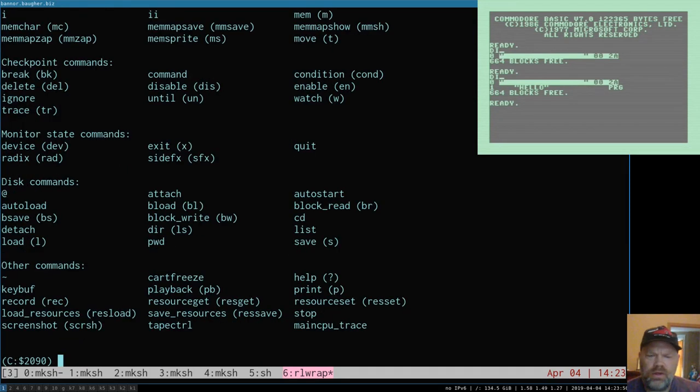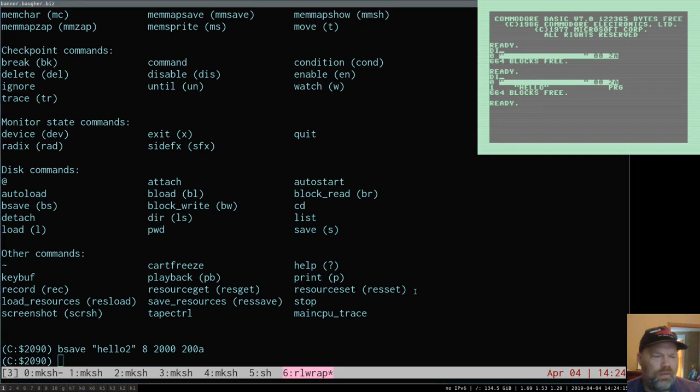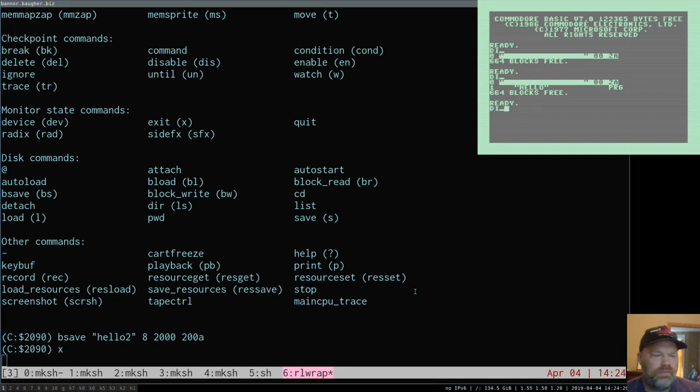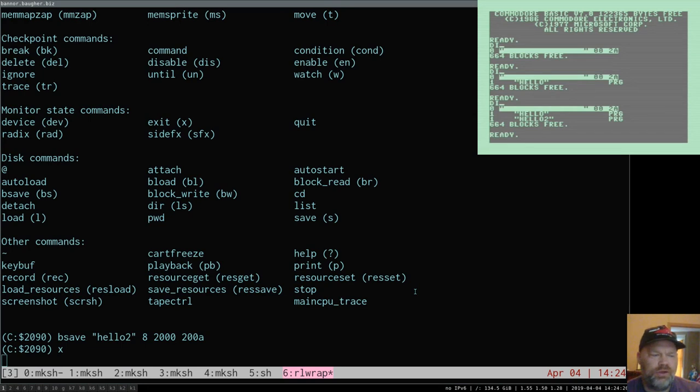Like I said, I don't know the monitor commands for some of this stuff that well. And I don't remember the Commodore commands for some of this stuff that well, because I haven't worked with a real disk drive in a long time. Well, let's just save it as hello 2. I'll straighten that out later. Okay, so hello 2 is going to be the file we're going to work with for now.